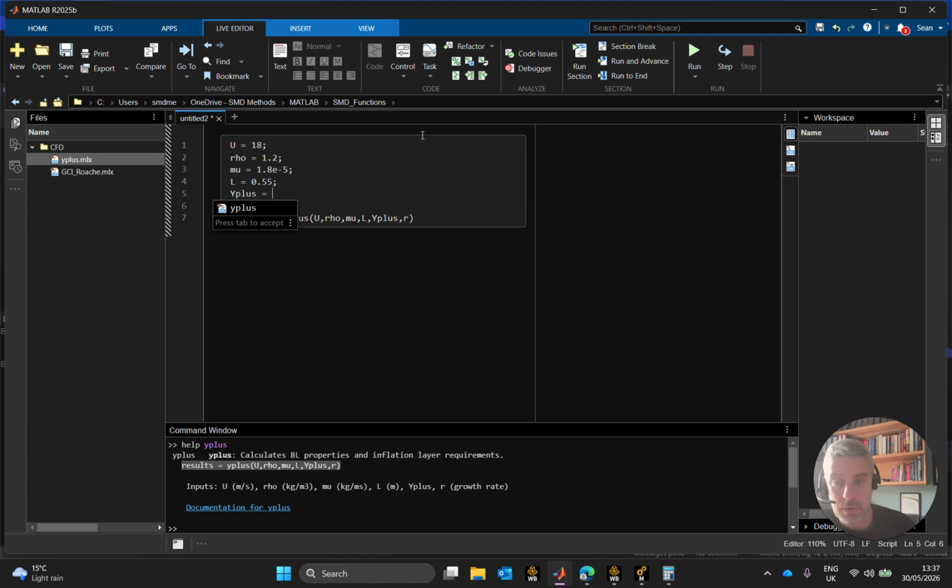Y plus is my target. Y plus value is 1, going for that because of my chosen turbulence model. And R is my growth rate. Go for 1.2. That means if my first cell height is 1, my second cell height is going to be 1.2, and so on, 1.44, and away we go.